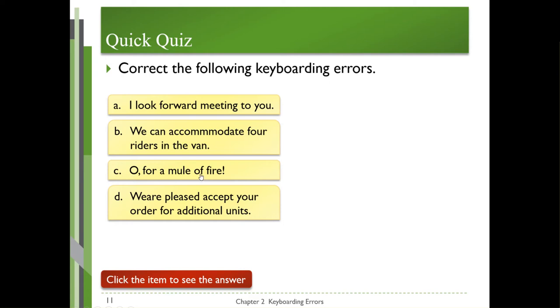Oh, for a mule of fire. Huh. A mule of fire. I have no idea what that means, but O is not correct. We need to put an H in there. We're pleased to accept your order for additional units. That is not how we spell we're. It's either we are or we're. W-E apostrophe R-E.